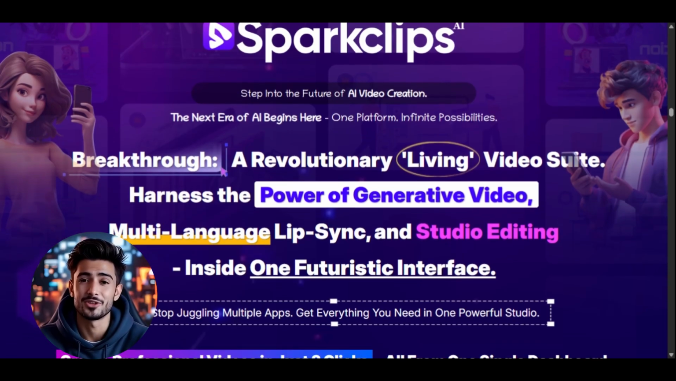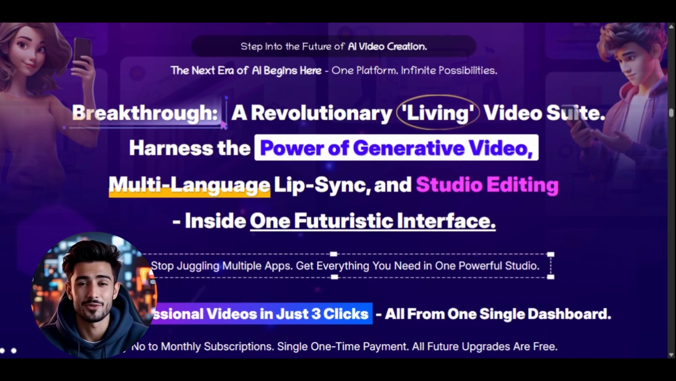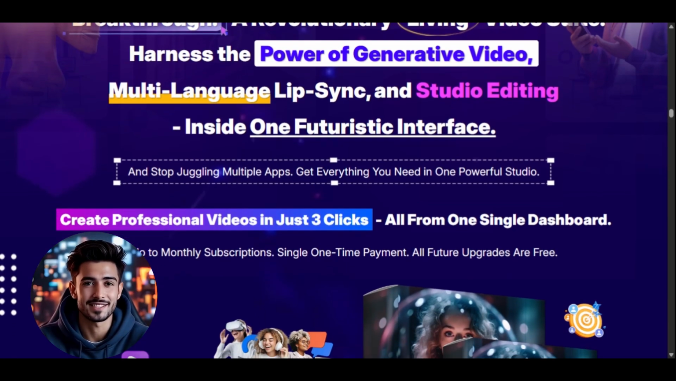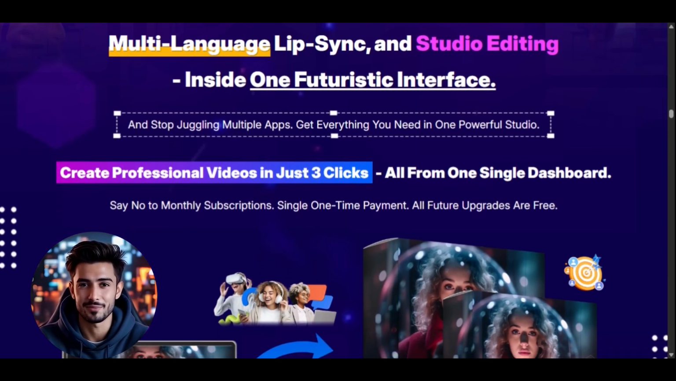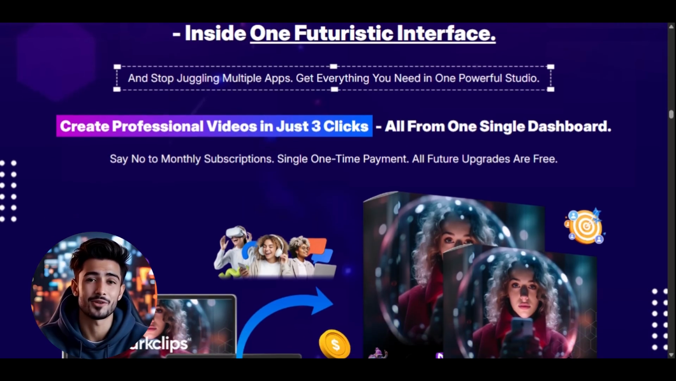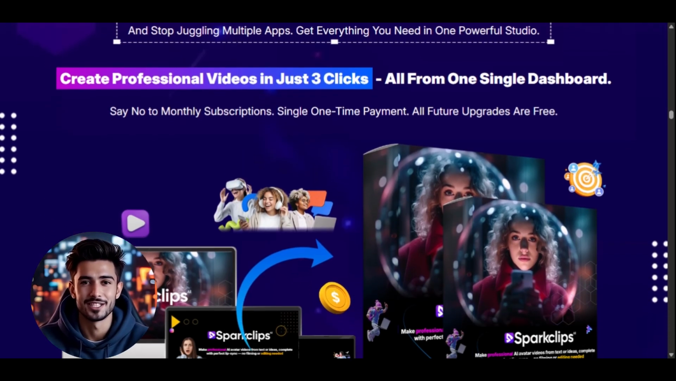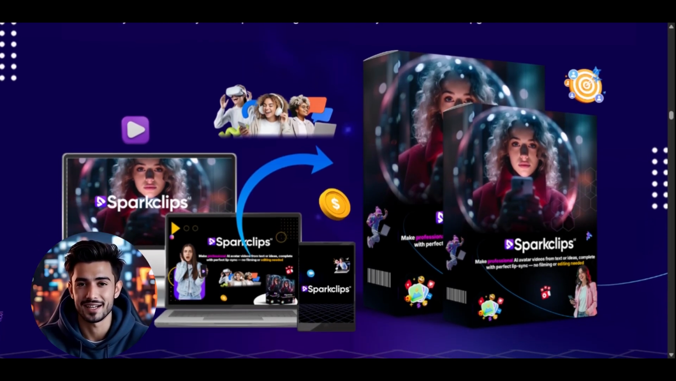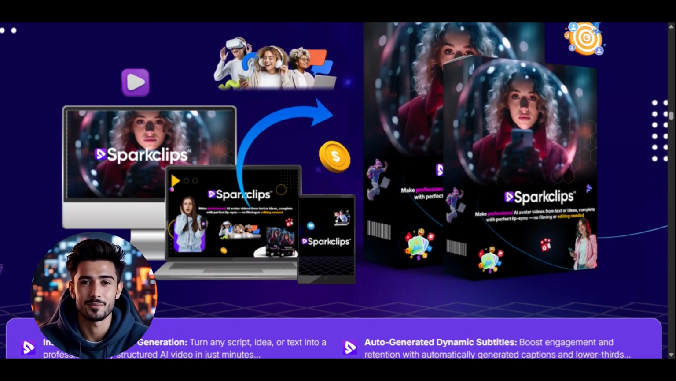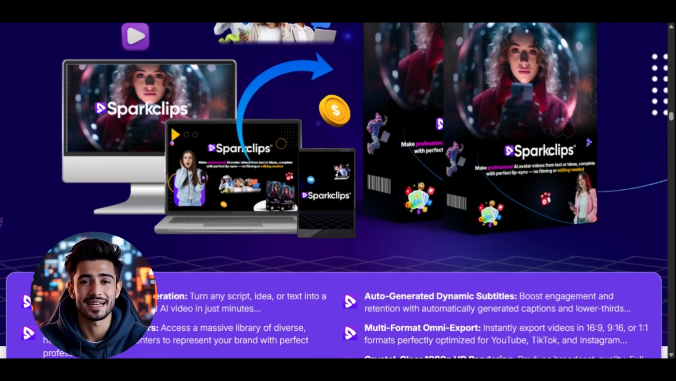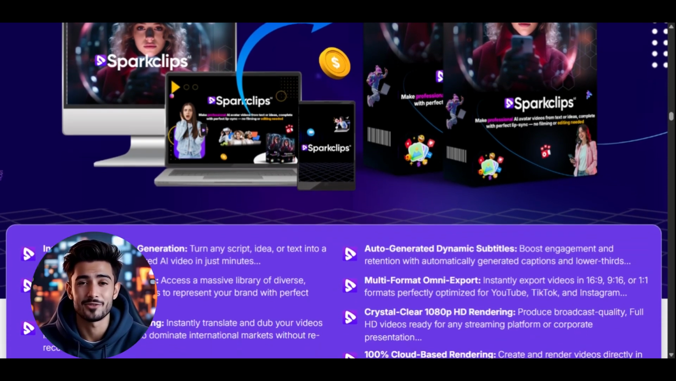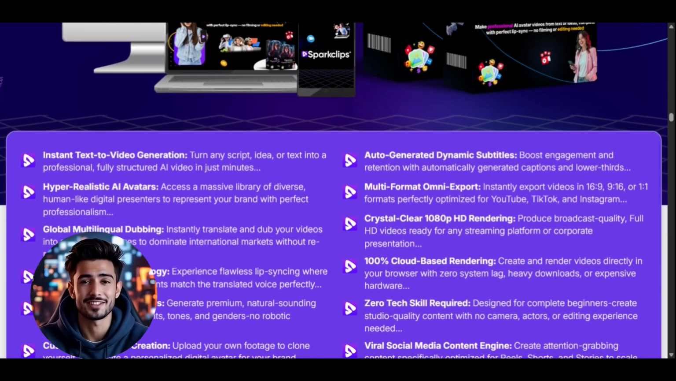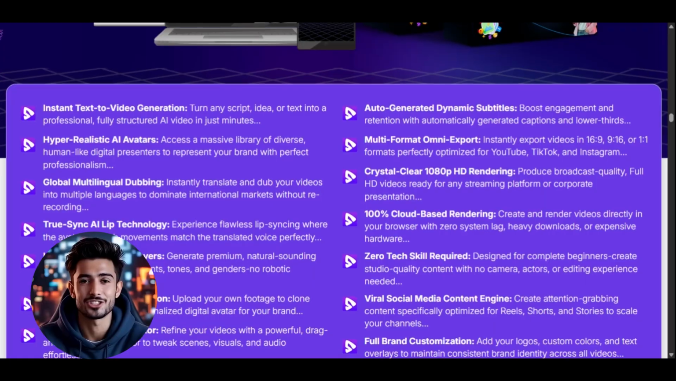Beyond initial generation, SparkClips AI provides the necessary studio-grade controls for professional refinement and seamless distribution. The integrated ProStudio timeline editor gives you a powerful drag-and-drop interface to fine-tune scenes, visuals, audio, and timing, offering control without complexity. To further speed up the workflow, it provides industry-grade video templates designed for high-converting ads, courses, and social content. When it's time to publish, the multi-format Omni-Export feature instantly optimizes videos in formats for platforms like YouTube, TikTok, and Instagram, all rendered in stunning crystal-clear 1080p HD.